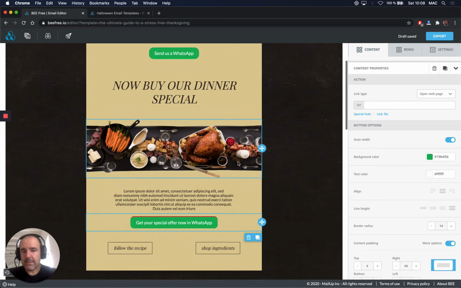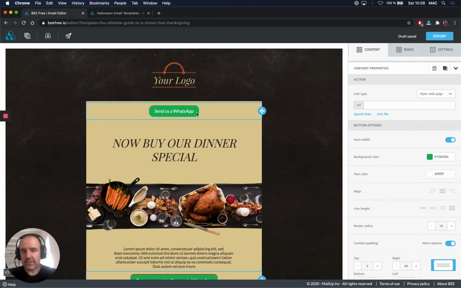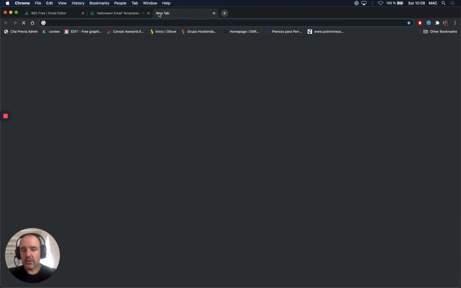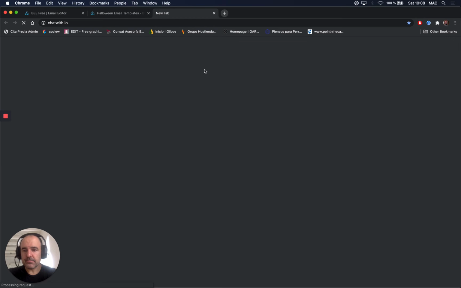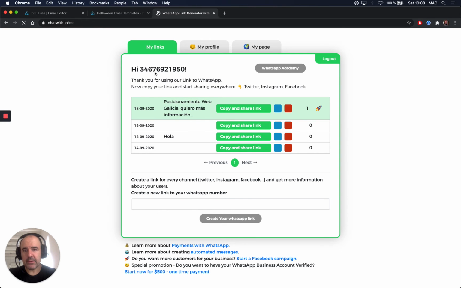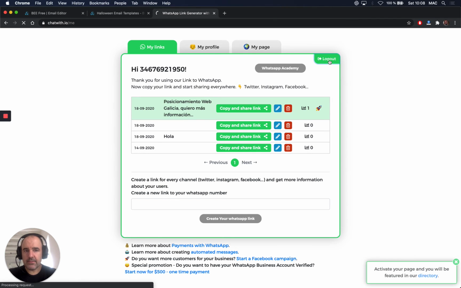So now, how do we make the link to WhatsApp? We have the button. We want the user to click here and jump to WhatsApp. So what we do is go to chat with, and we create our link to WhatsApp. I have this account here. I'm going to log out.